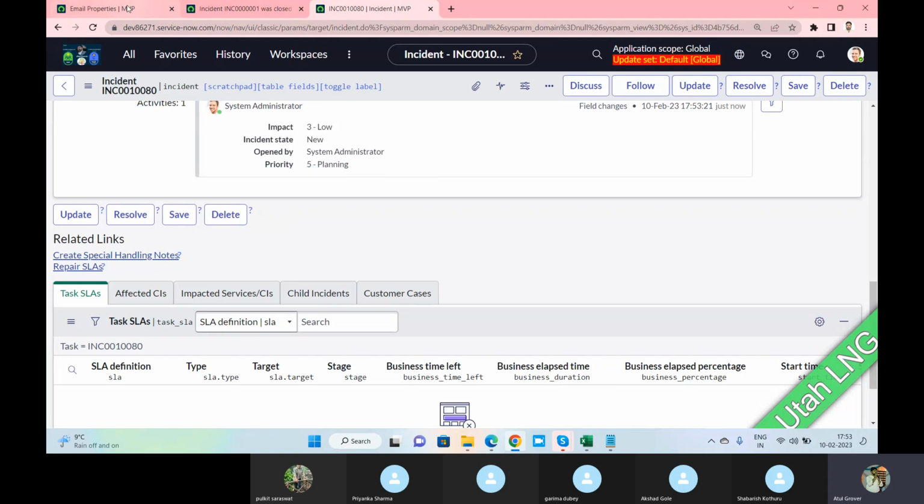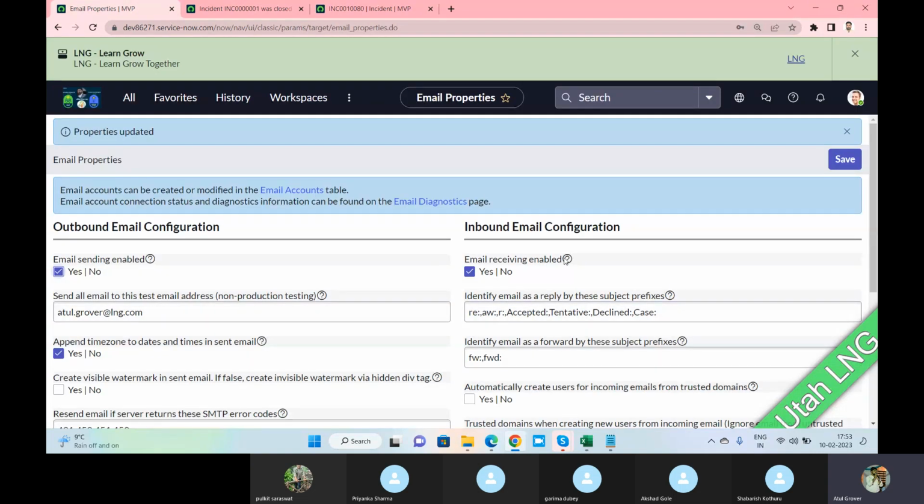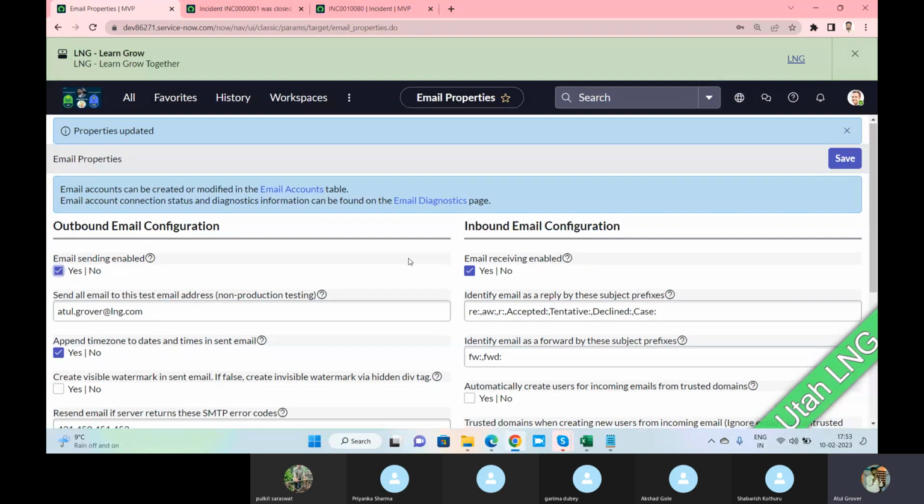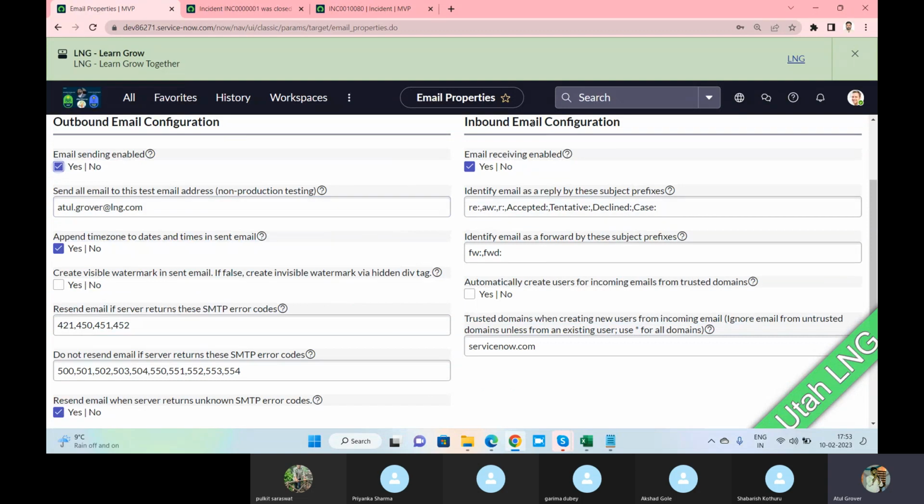Maybe its server is not configured, so it is not showing that particular part at this point of time. Okay. Email account created and modified email account table. That's fine. Okay. Now let's come to the inbound part.